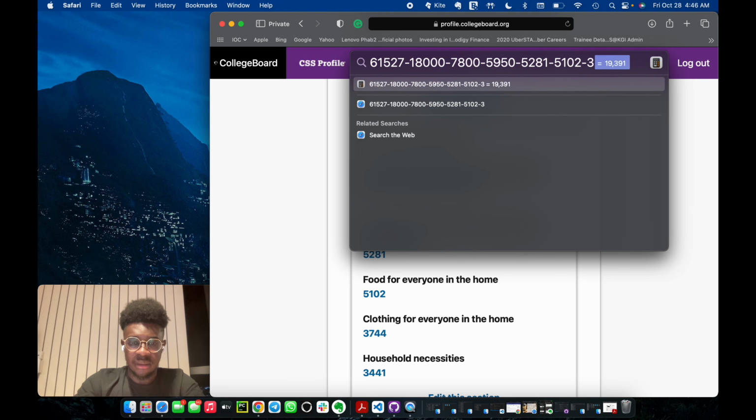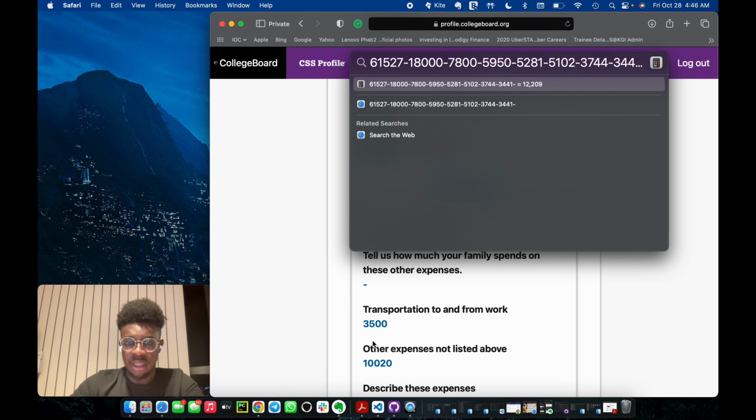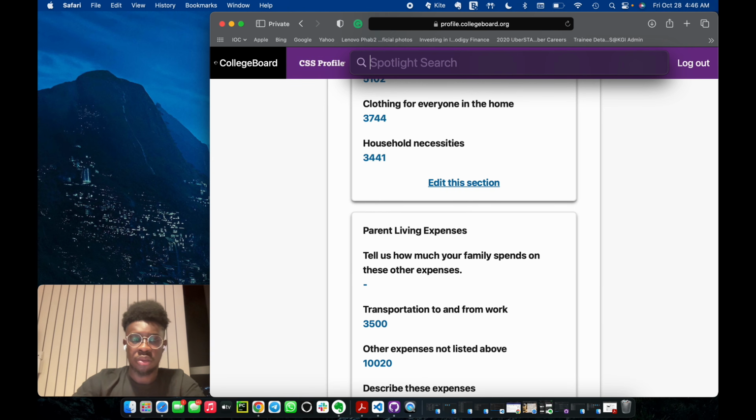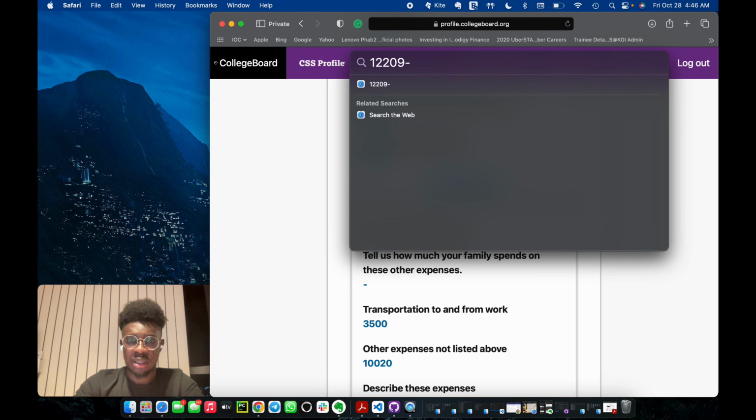So minus 3744, minus 3441. See, things are going down. Yep, minus 3500. Okay, so 12209. So you see, now we have 12209. Now you see, that's where the problem comes from, because now we have 12209, and we selected transportation to be 3,500 and other expenses to be basically 10,020.